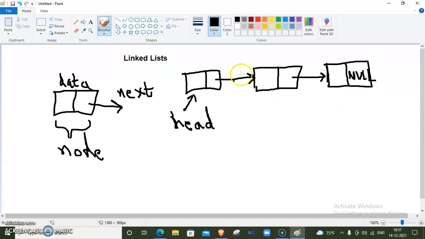Now here we can clearly see the memory allocation is not continuous inside a linked list. One element allocates memory anywhere inside the RAM or main memory, then the second element allocates memory anywhere inside the RAM. If we see the address of this node and the address of this node, there may be a gap.